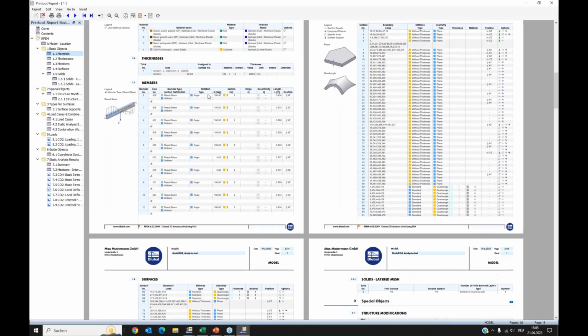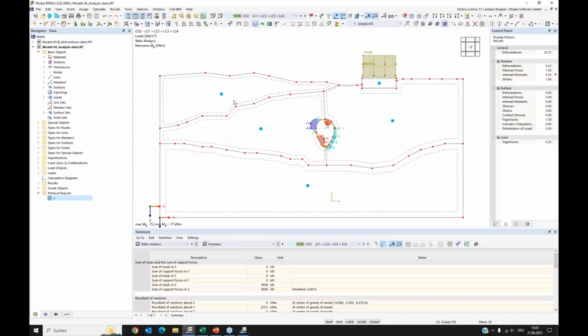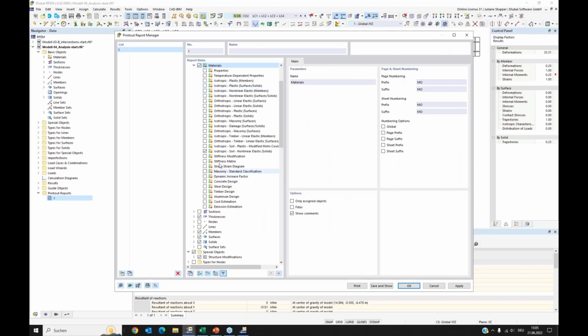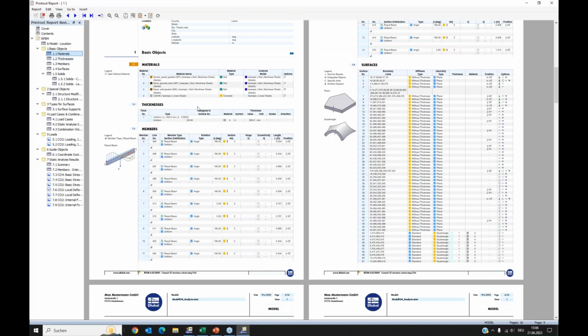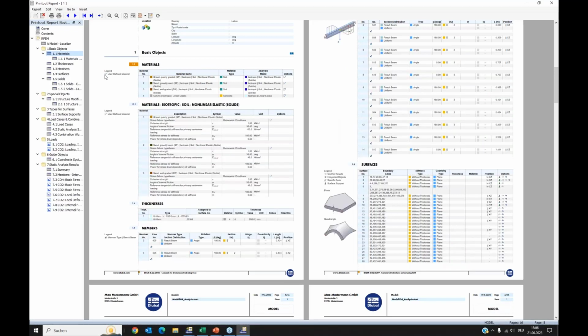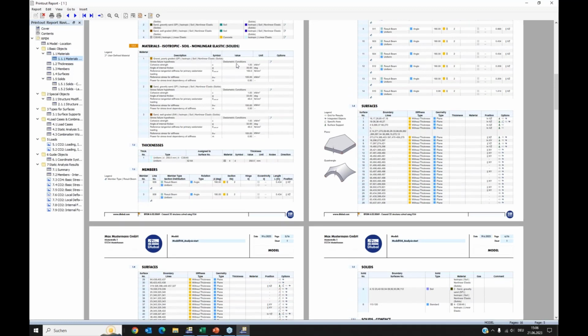Maybe I should have pressed this button. Save and show. Then it should come. Yeah, this also is maybe a bit more slow because of the presentation with GoToWebinar. It's generally not that slow. Yeah, here, this is what I wanted to show. You have the option to activate this detailed information about the nonlinear elastic or the soil materials information.